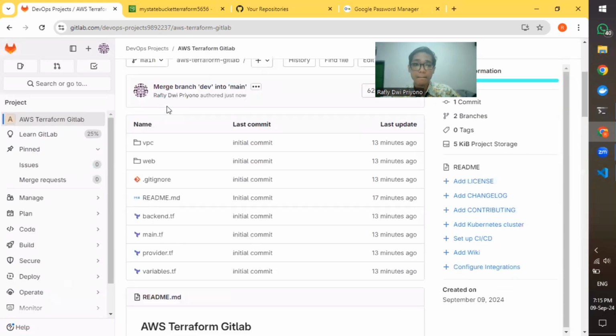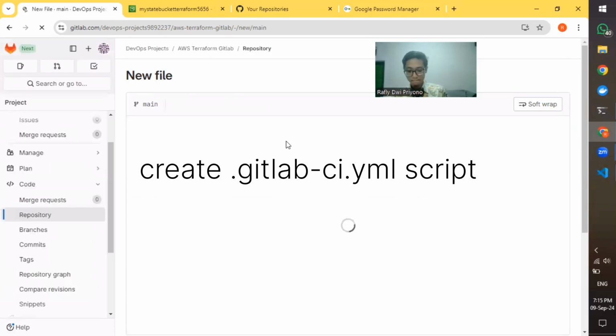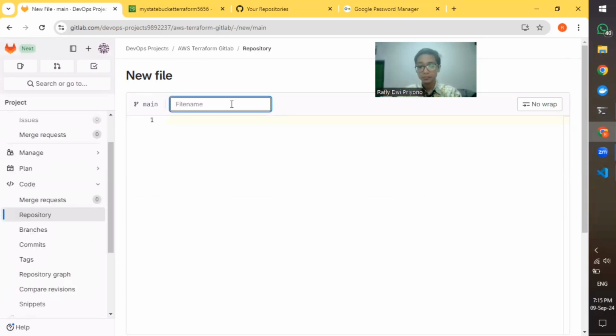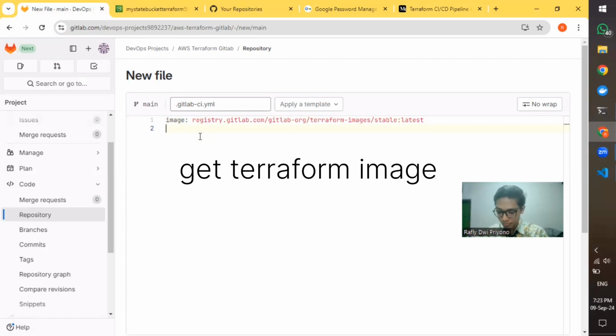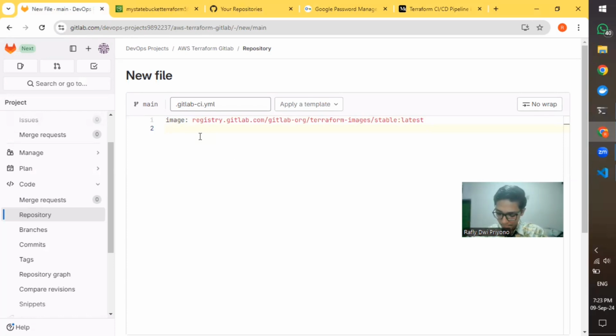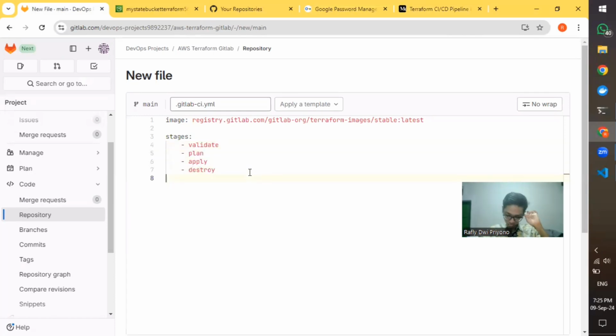Click New File to create a CI/CD pipeline. In GitLab, you need to follow a special naming format that will help GitLab understand that the configuration inside is CI/CD configuration. First thing we are going to do is use an image that will let us run Terraform commands. So we need to use an image that has Terraform capabilities. In this pipeline, there are going to be 4 different stages: validate, plan, apply, and destroy.